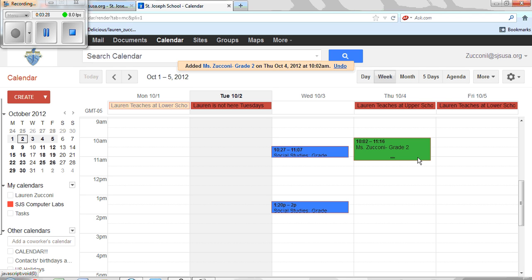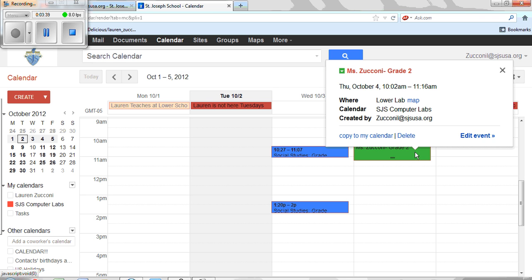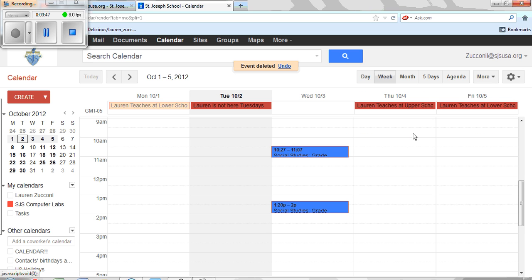If you decide that you don't want to come that day, something happened, you want to reschedule, you can come back in, click on the day that you scheduled. So let's delete this one. And as soon as you click, it gives you all the information here again, but now it gives you the option to delete. So once you hit delete, that appointment will be deleted from the calendar.